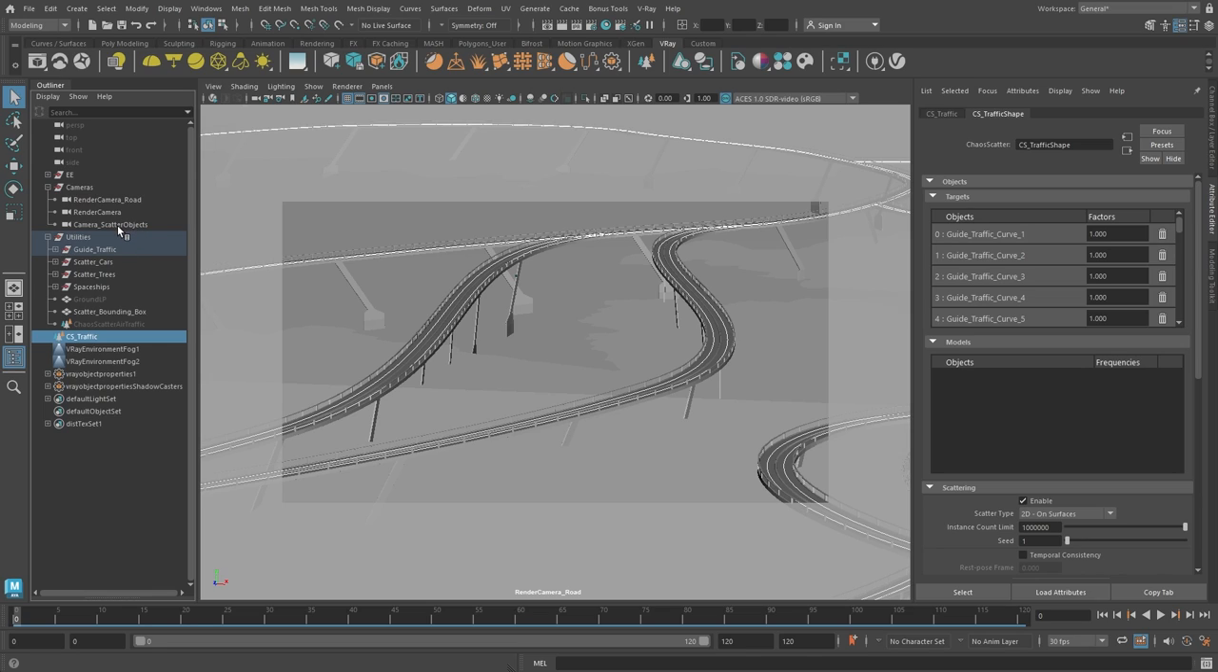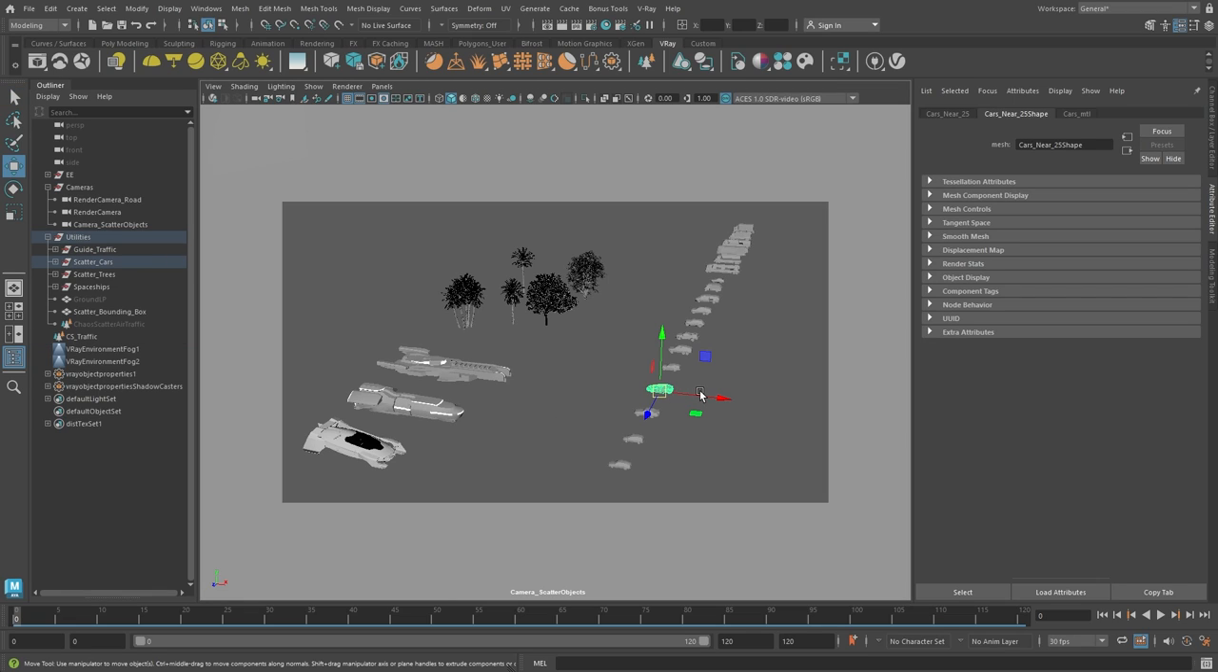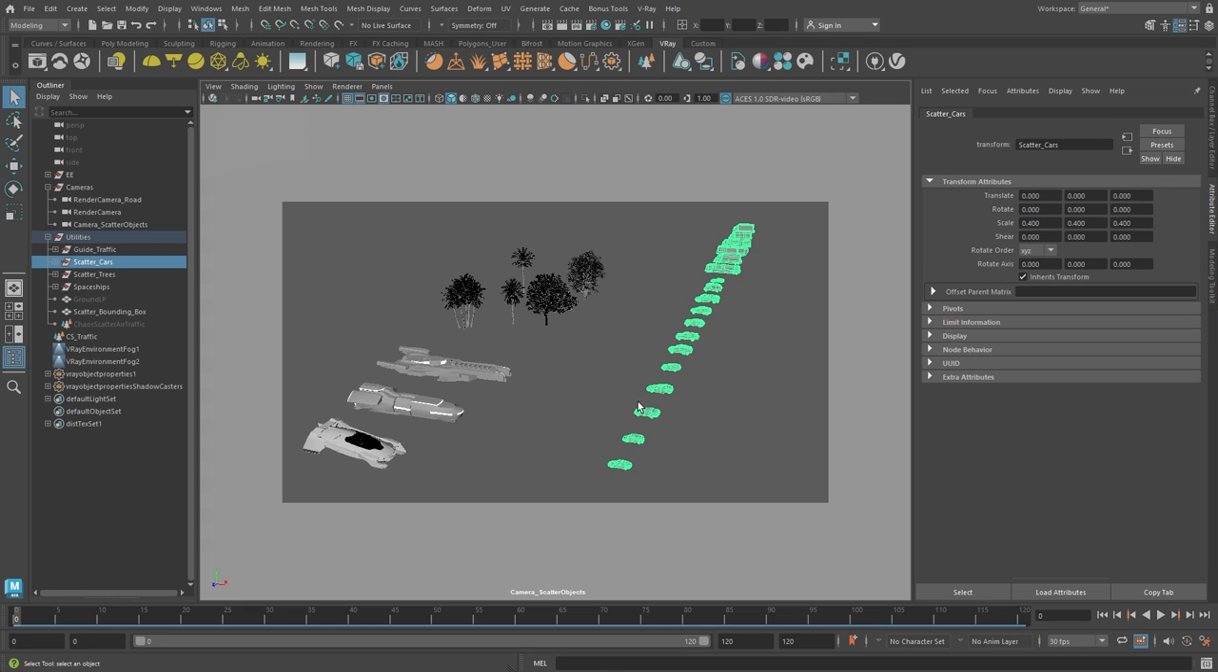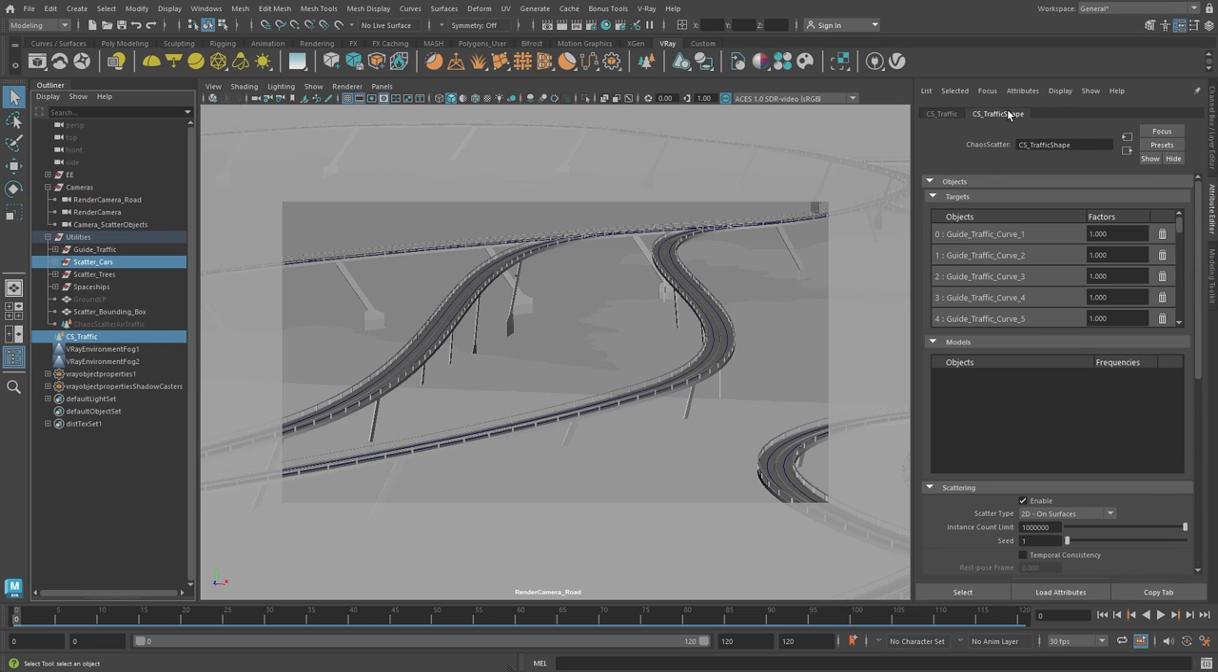It's a good idea to have all of the objects to be scattered in one place. That way, it's easier to keep track of everything. Also, it's a good idea to do some prep work if needed to the objects that are about to be scattered. We need to make sure that their pivot point is located at the bottom of the object. Again, I'll select the group and then the scatter object and simply drag and drop them into the Models section.